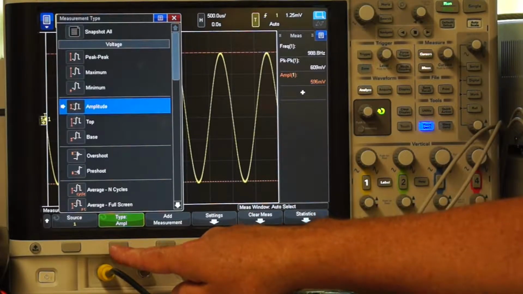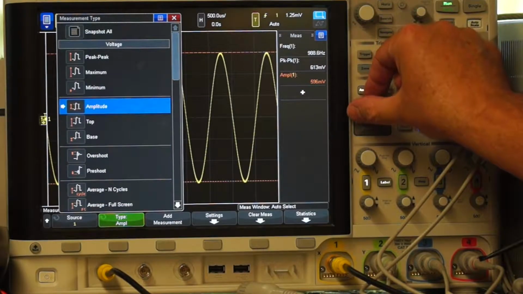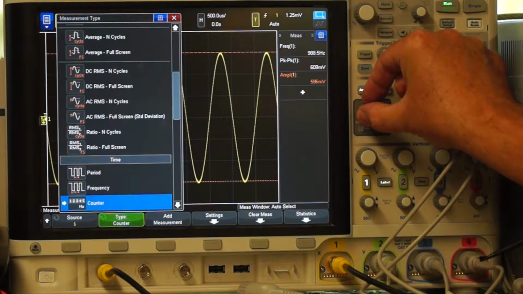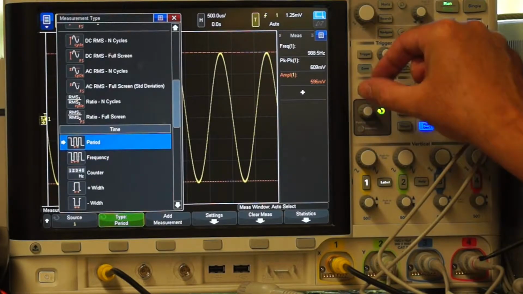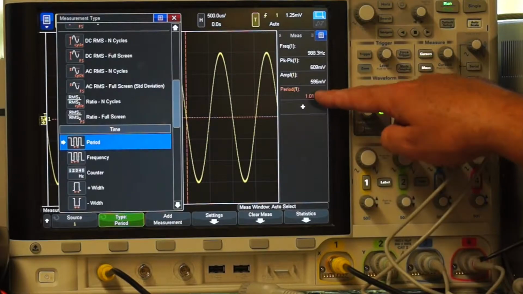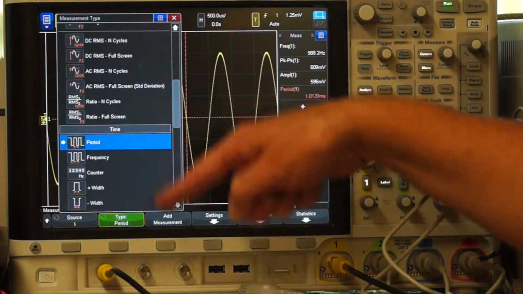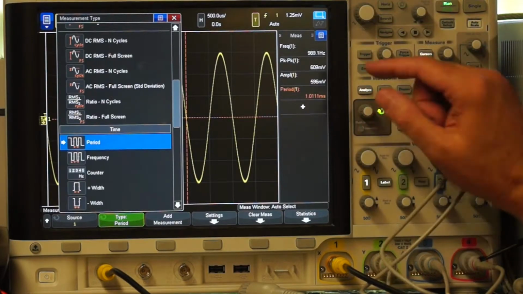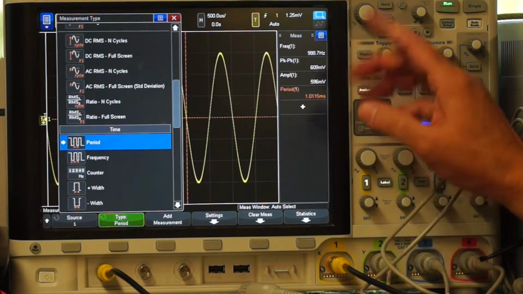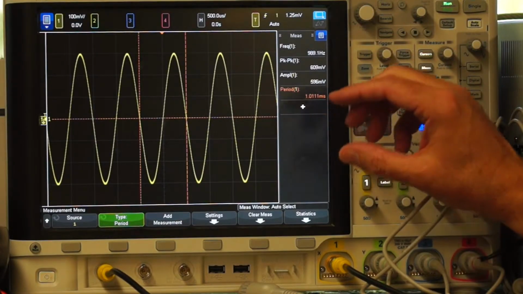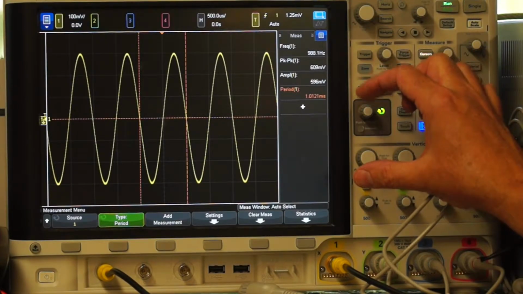If I want to add another one, I can go back to this, adjust my knob. Maybe I want to add something like the period rather than the frequency. Again, I can just click add measurement. You'll see period get added on here. And you can add as many of these as you would like to, or as what's practical here on the screen for you to measure. So that's a real simple system that's built into the scope for adding measurements to your waveform.